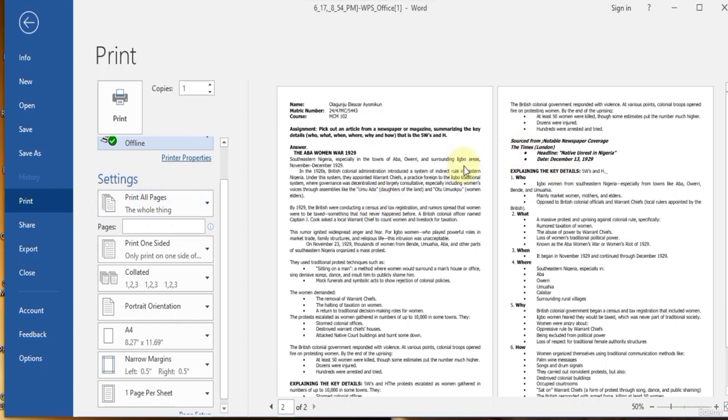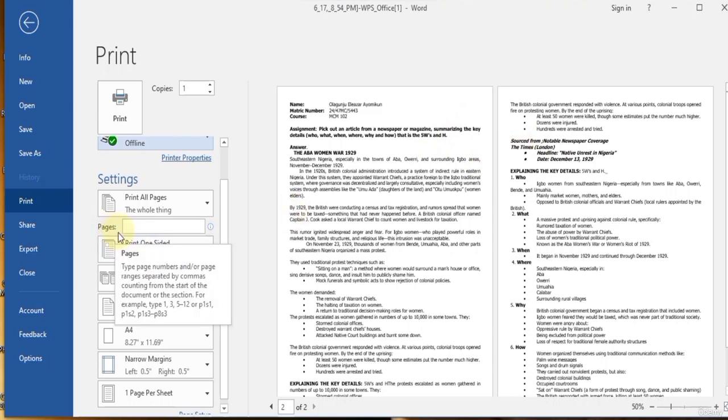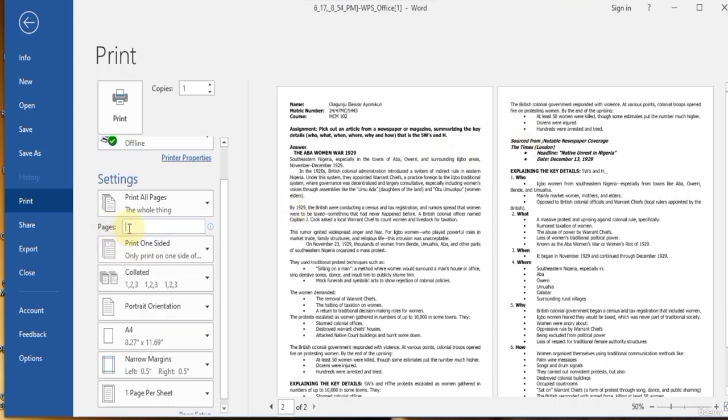But if I wish to print only one out of the two, I'll point to these pages, click inside here and type the page number. If I'm printing only page 2 out of these two, I only want to print this second page. So I'll click on this and choose 2. When I type in 2 here, it simply means I'm going to print only page 2. Page 1 will not print out.